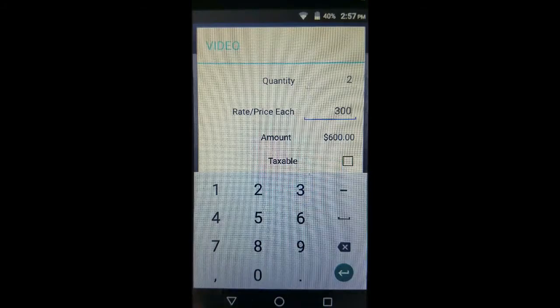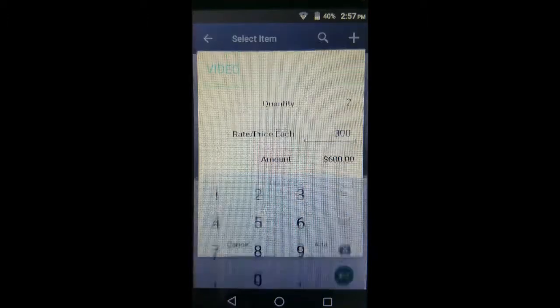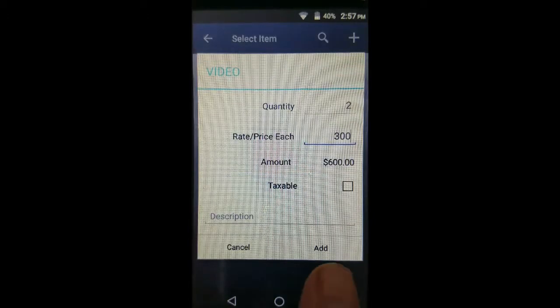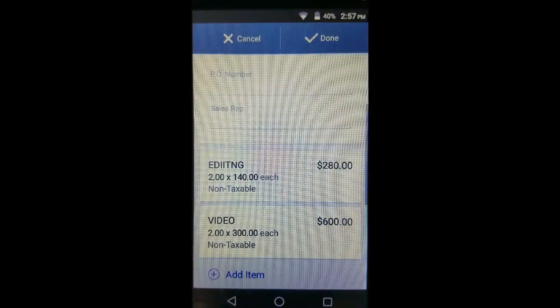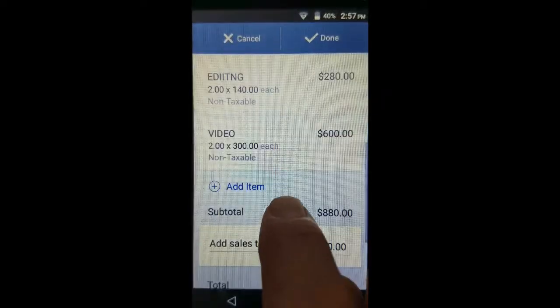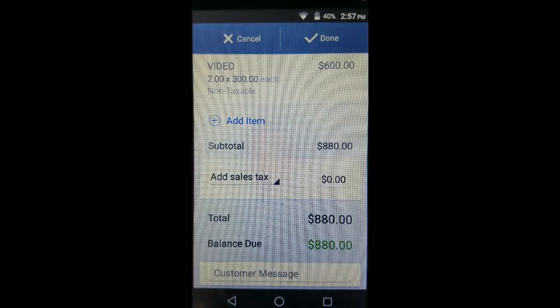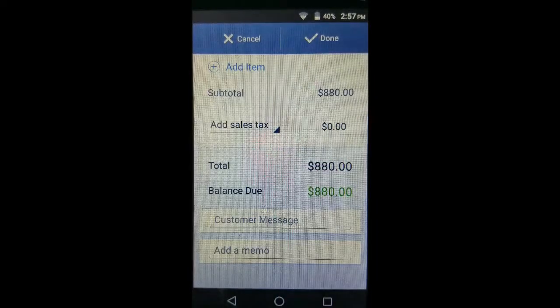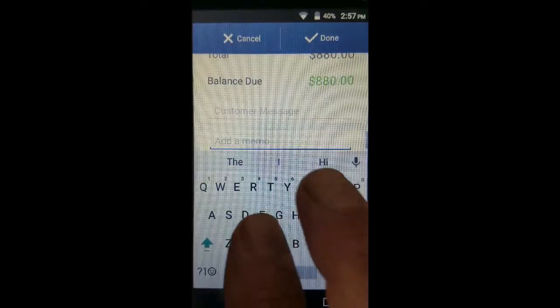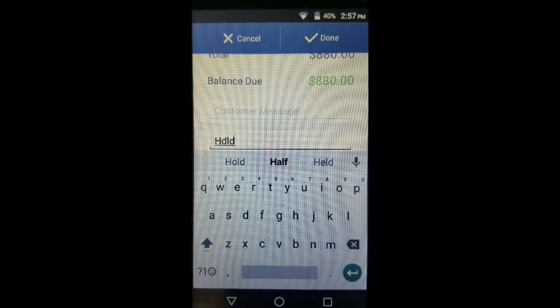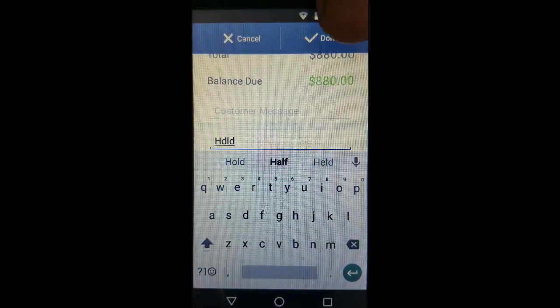Now you have to find the back button in your Android phone. In my case, it's this upside down triangle here. So I'm going to tap it, then I'm going to tap add to add that second item. So now I have two items that I'm sending an invoice for Debbie Reynolds. I'm going to scroll up by pushing down. Okay, sales tax we're going to skip, scroll all the way down. Now you could put in a customer message, or you could tap into this field and add some memo, but we won't. And as usual, when you're done, go to the top right here and tap done.